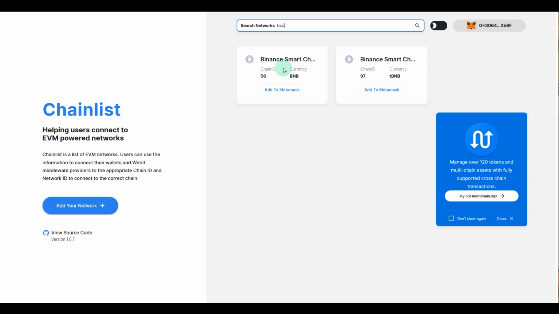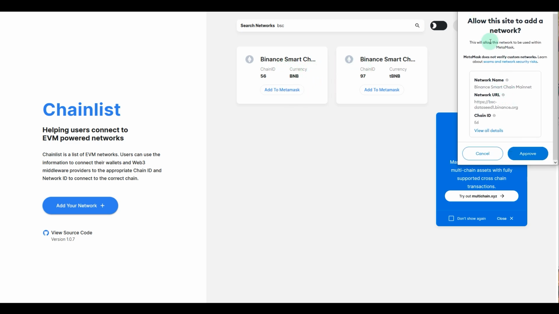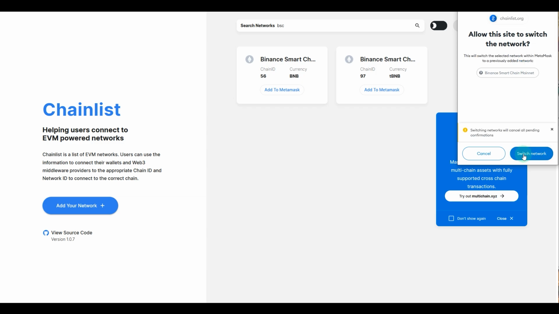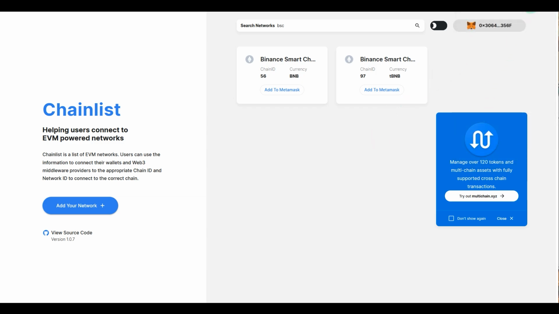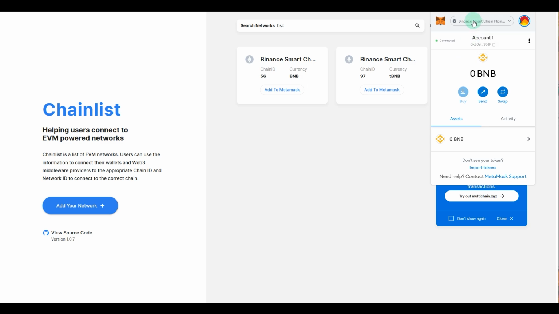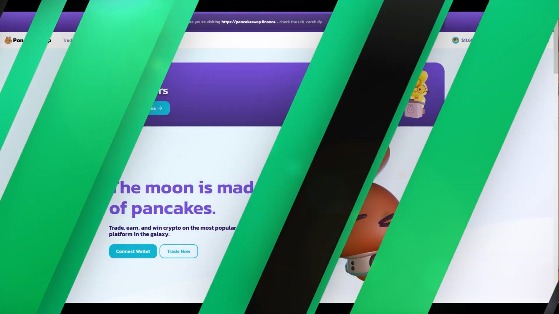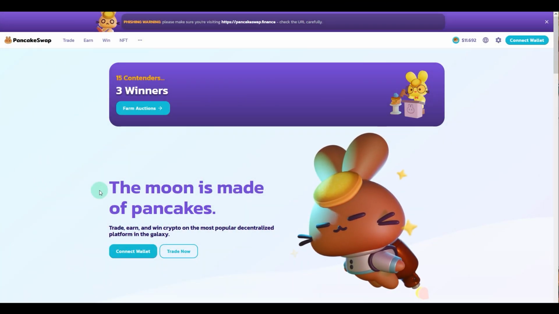So what you need to do after you've done that is click on Add to Metamask, and it's asking you for the permission. Click on Approve, click on Switch Network. And if you click on MetaMask now, as you can see on the top, it says Binance Smart Chain, and the logo has come up as well. That's the first way.